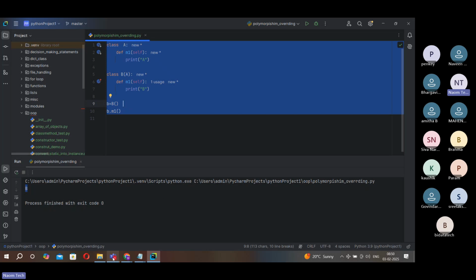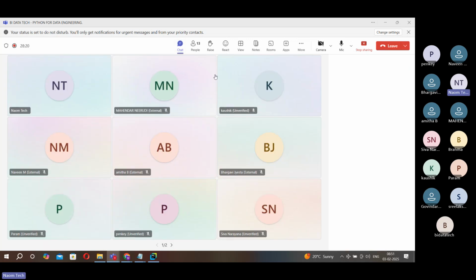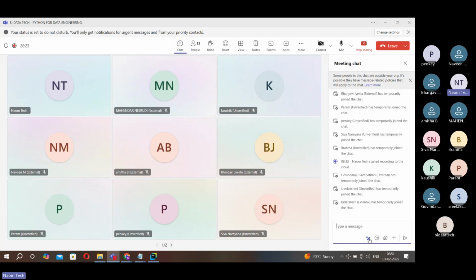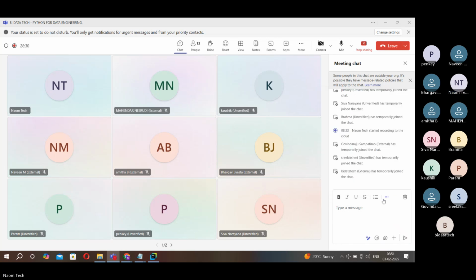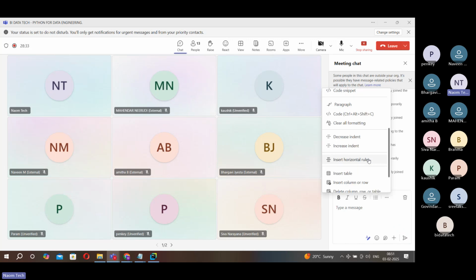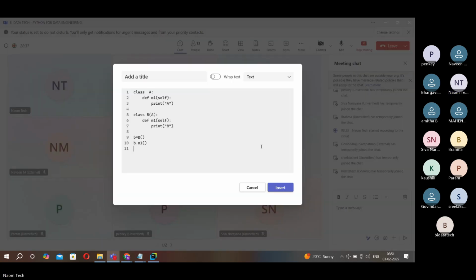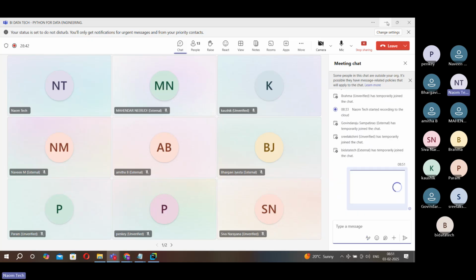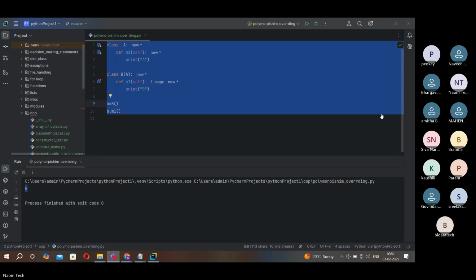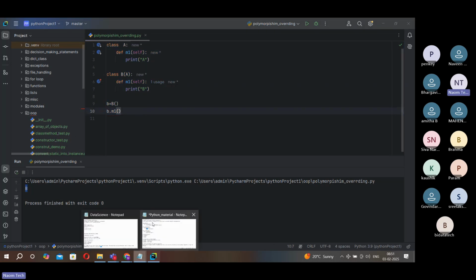Okay, I'm copying this and sharing this simple program with you. Let me share this code with you. It is a very simple example to quickly understand. Next, once this is done, we'll take another example to understand this a little more.